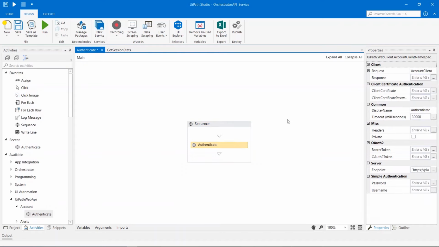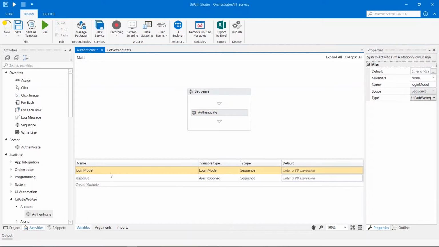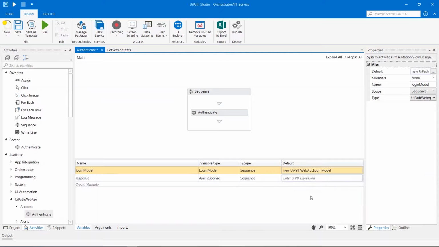Let's select the newly added activity and view its available properties. To be able to return our bearer token, the Authenticate activity will require some specific input. To be able to provide it, let's create two variables, one for the login model and another for the response. We can do so by pressing Ctrl+K in the Properties pane for each field. It's important to initialize the login model variable as well. This can be done by calling its constructor from the Variables pane.